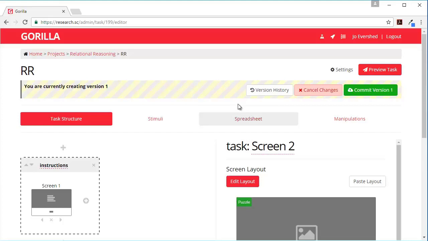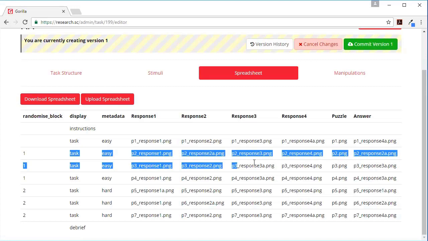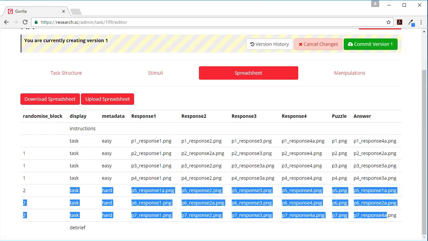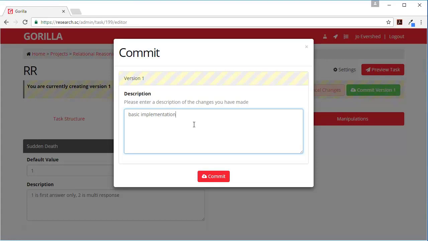And we're going to have this trial first every time, because it's not part of a randomized block. Then we're going to have these three easy trials in a random order. And then we're going to have these three harder trials in a random order. And then we're going to have the debrief. And I'm going to set the default value here for sudden death, where one is first answer only, and two is multi-response. Basic implementation.